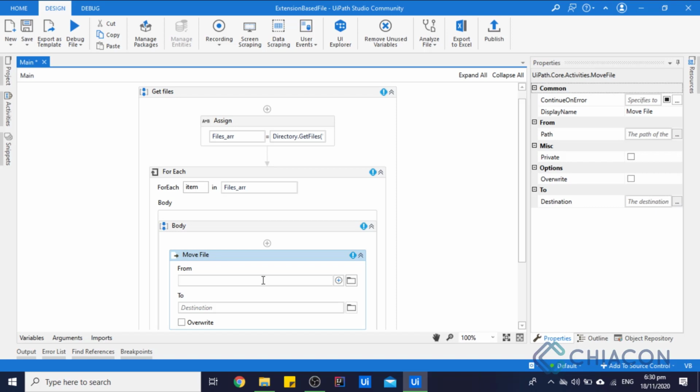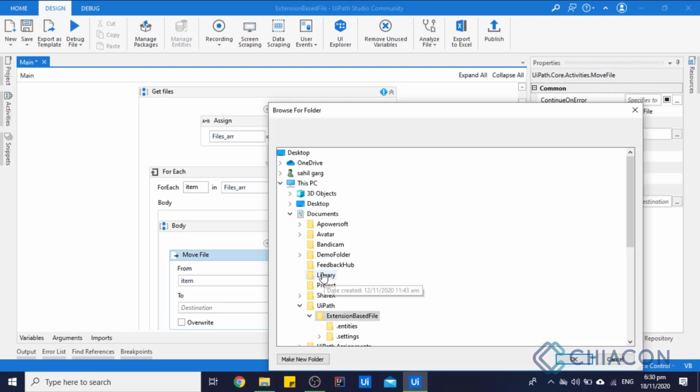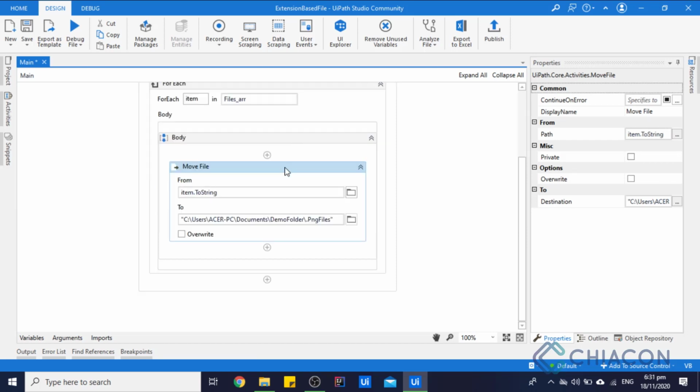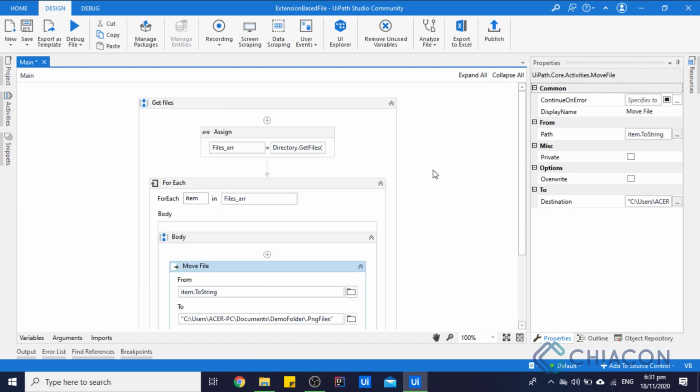File name is item. Now we will give the destination folder also, that is PNG files. Okay, so all set. Let's run this bot.